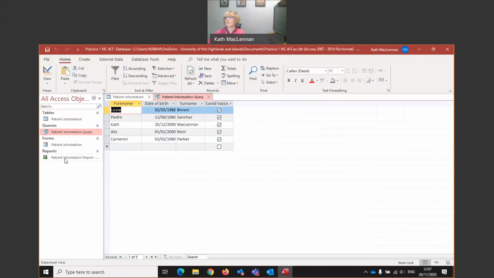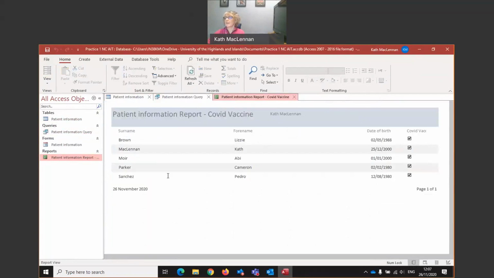And if I come into my report, okay, here we see Cameron now has the vaccine as well. So the beauty of a report is that you can run it at any time, okay, based on the information that you already have there. And all we need to do is just remember to save this, okay?